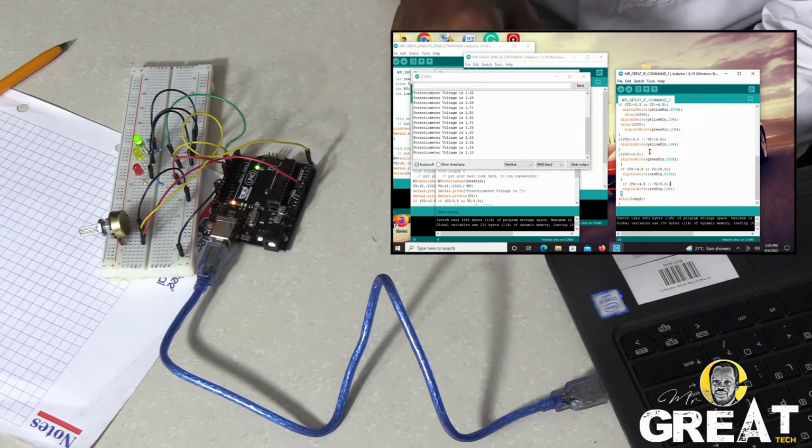Digital write green pin high. Okay, so this is it. This is where it is. Digital write green pin high. Okay, correct.